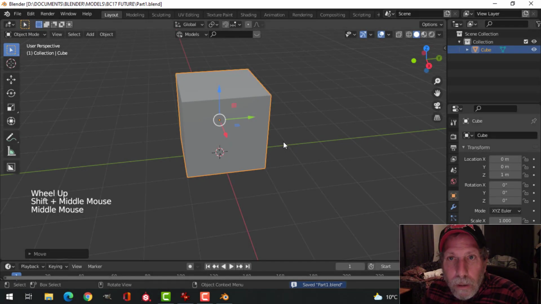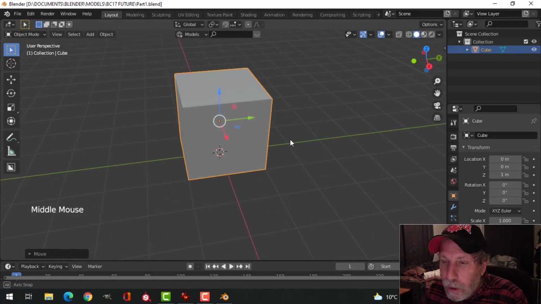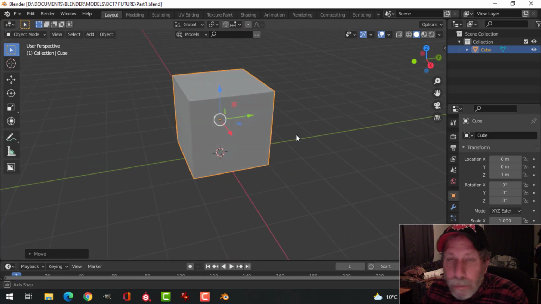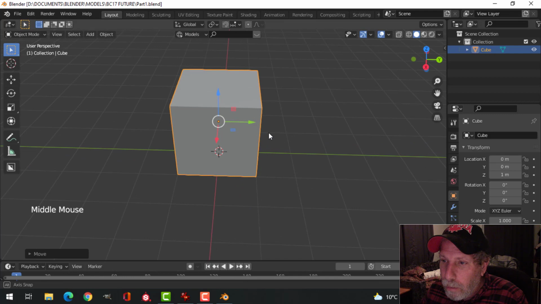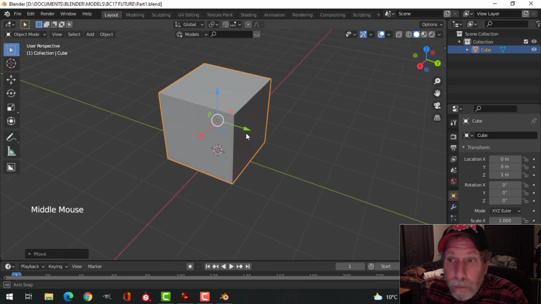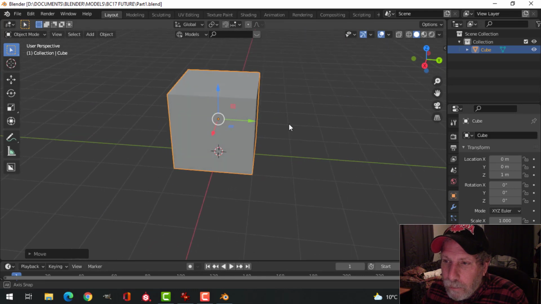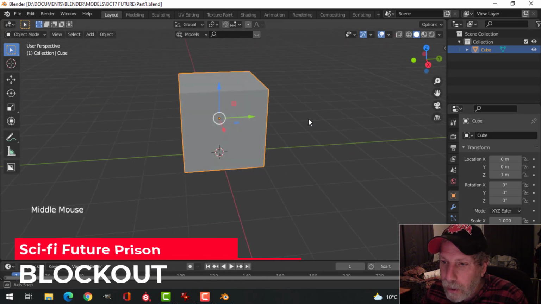I'm going to get started on modeling my Blender Challenge 17 futuristic sort of sci-fi prison. If you were to do a Google search for that, you would find some images that are going to be very similar to what I am going to do. I'm going to try to keep this kind of simple as well, and then I'll start adding some details. So this is sort of a block out phase.